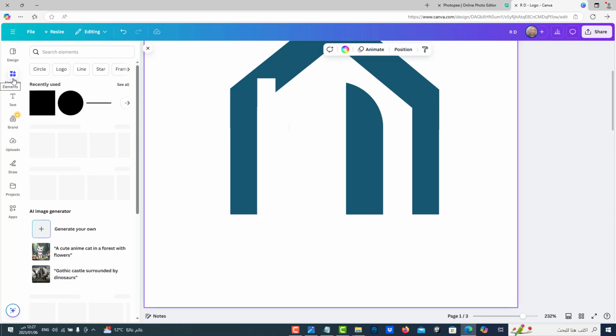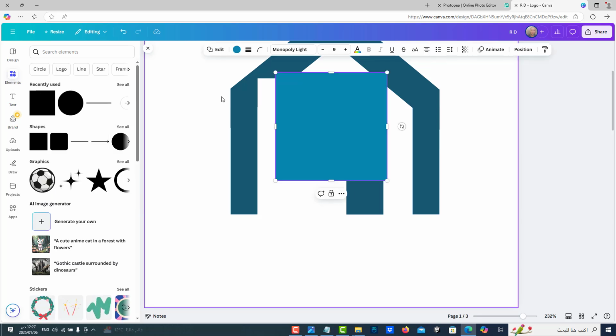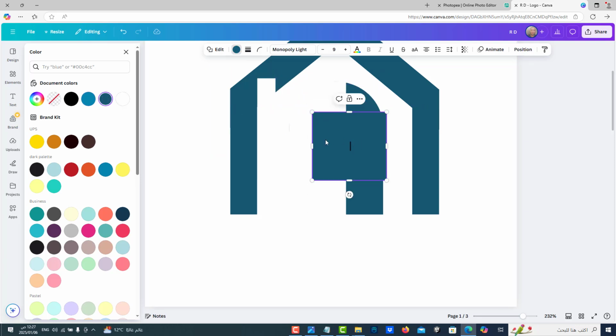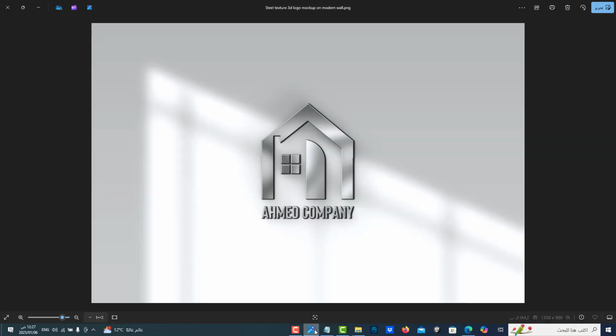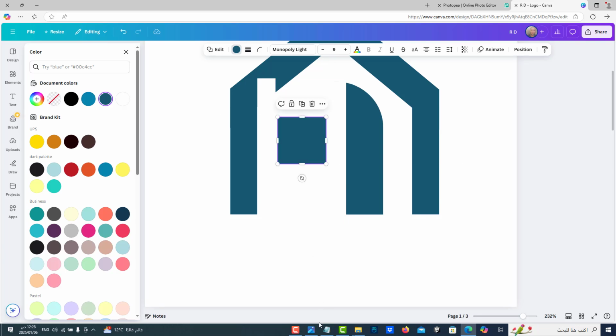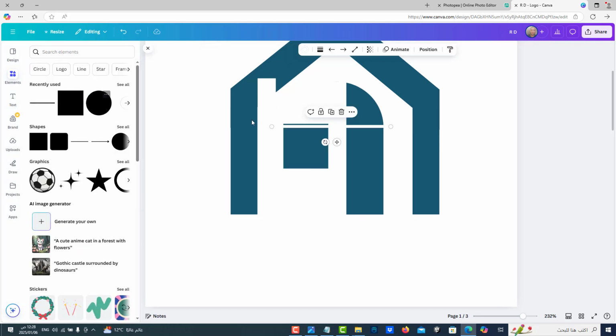So I will add a new element, and I will put a rectangle. I will choose the same color. So I will put it. Let's see the picture. Yeah, the same color. I will put the window here, and it should be like a square. Let me see what I put. Okay, I put it here. Then I will add a new element, which is a line.